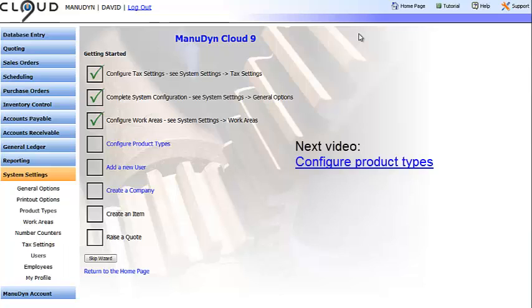In the next video tutorial, we will configure the product types for the system. Click on the link to start the next video.